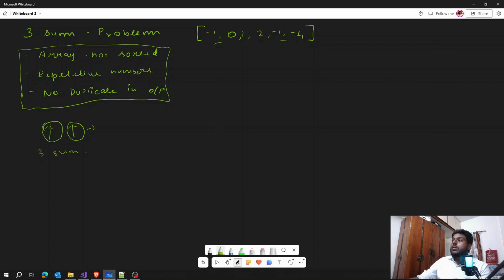Okay. So, pseudocode. Again, pardon me for misspelling if I made a mistake. First will be to sort the array. That will be the very first step.